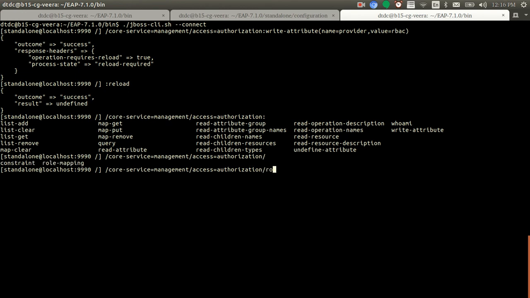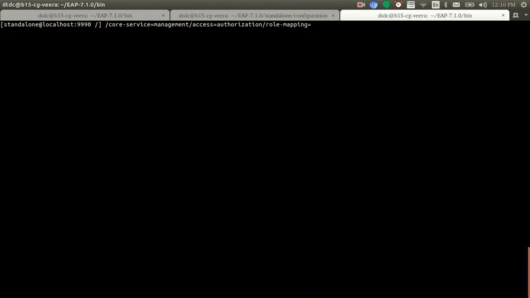Okay, so role mapping. This is an important step, the last step. The role mapping we created. Currently we have available roles, and we created a group for the role. So this is what is coming into the picture.